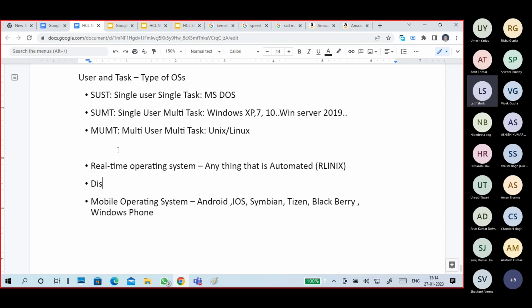Another one is the distributed OS. What does distributed OS mean? The operating system runs on multiple computers. Distributed applications, distributed OSs. Very simple to tell: the operating system runs on multiple computers.